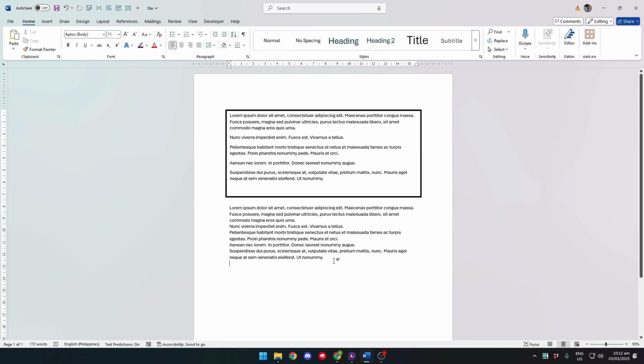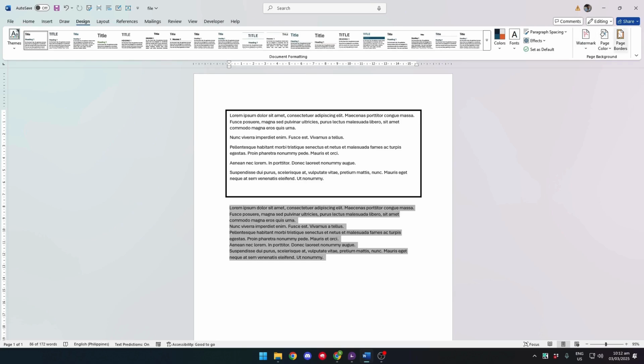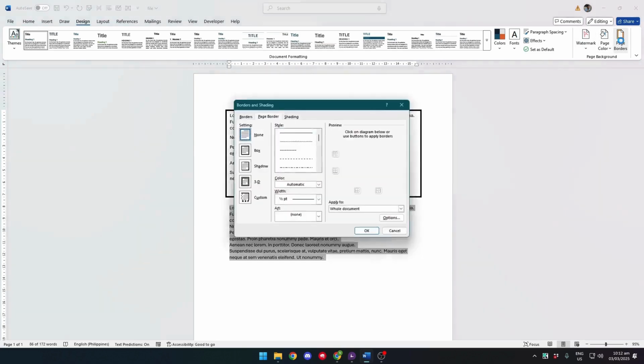Now, let's say that you don't want to insert a text box and you want to apply your border directly onto your text. What we can do is highlight our text that we want to apply a border on. Now click on the Design tab and click on Page Borders here at the far right.